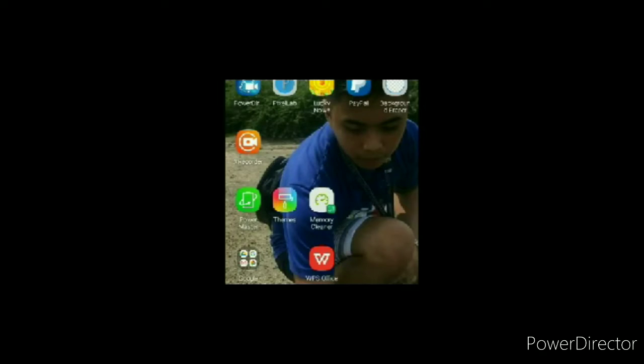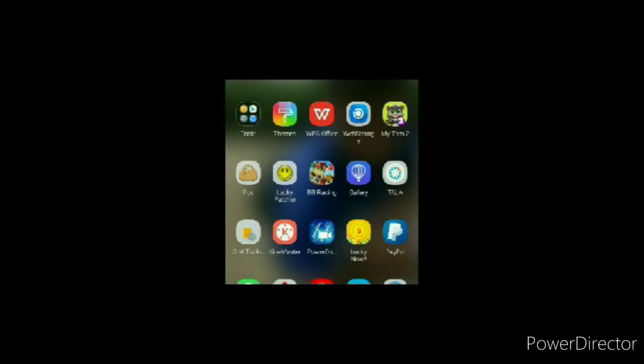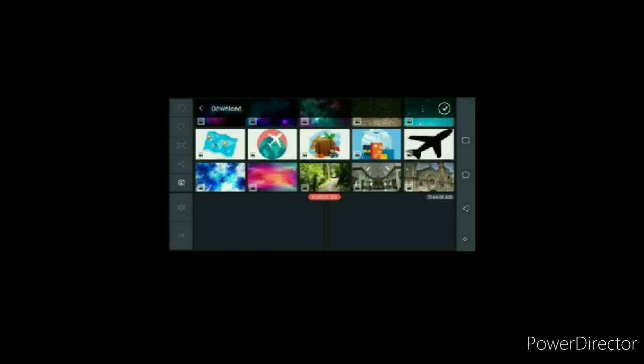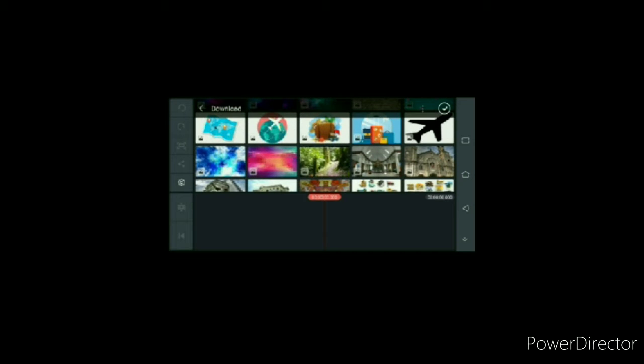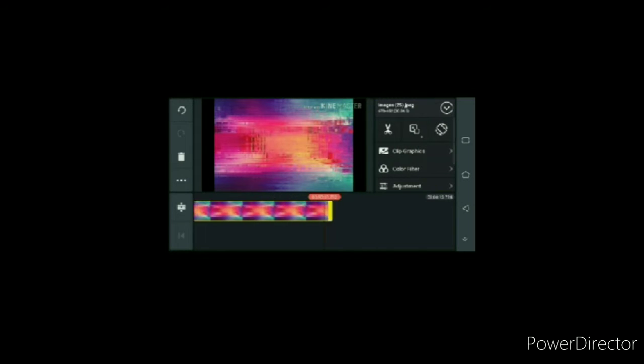So guys, if you have a KineMaster app, go to the apps, KineMaster, and then proceed to this icon and this, and then proceed to the media, and get the background. Spread.